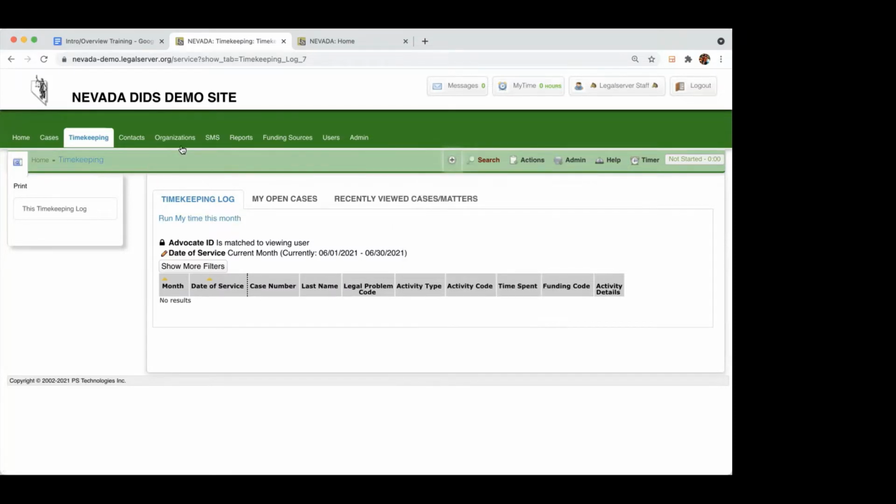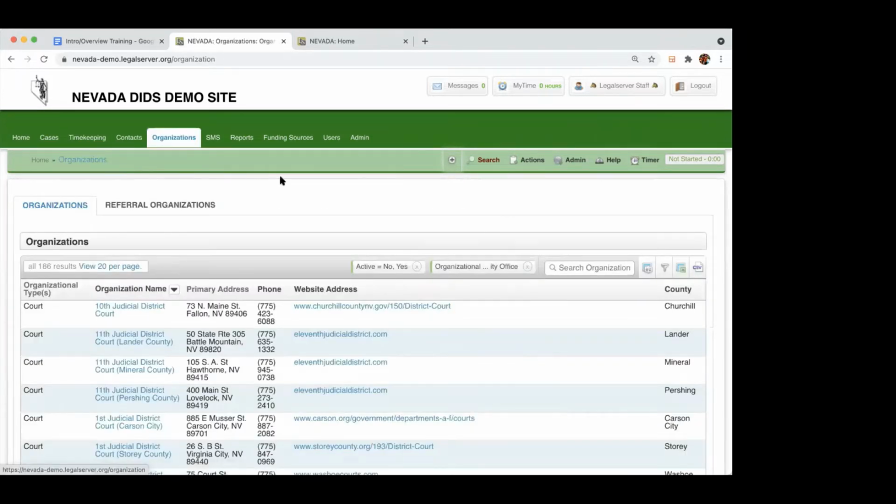If I go to another module like organizations, so I'm just clicking on that top tab, my actions menu is going to be to add a new organization record. So anytime that you're wanting to add something into the system, go to that section that you want to add something to, go up to actions, and you should see that option.